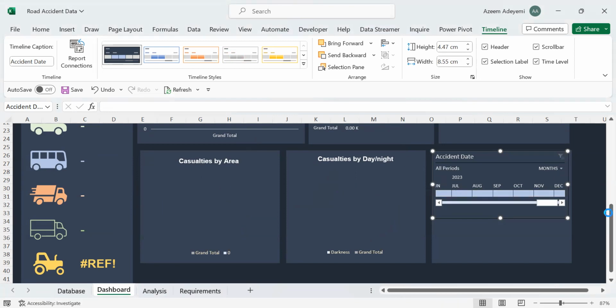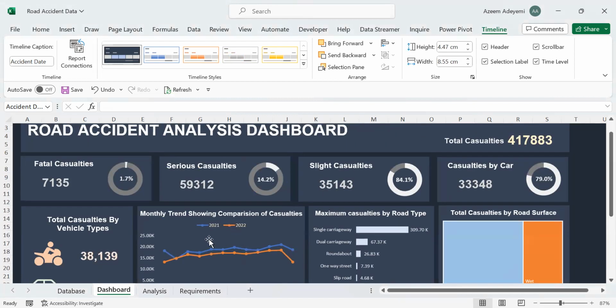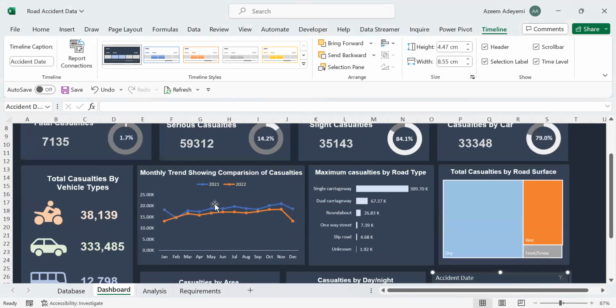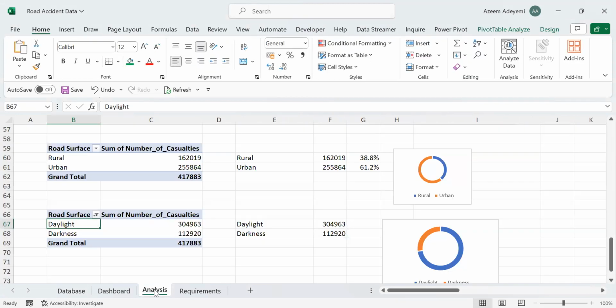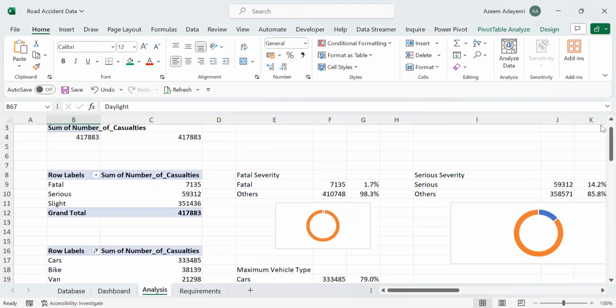But one thing we want to do, we don't want this trend to be filtered, for some reason. So we can try and locate the pivot table that is controlling this monthly trend. So let's do some finding quickly. I'll go to the analysis. Let's look for that pivot table.